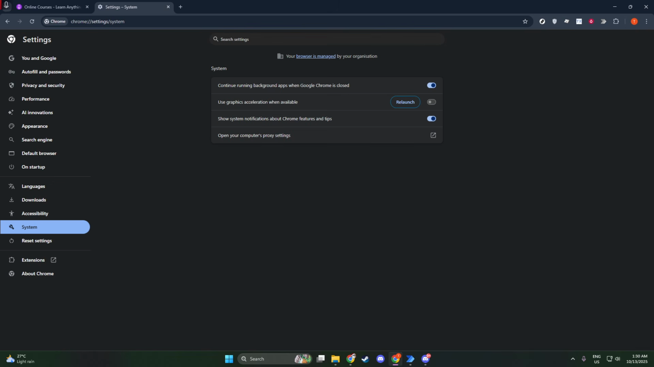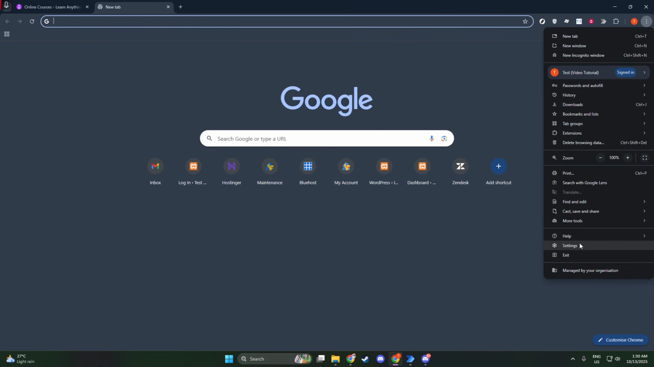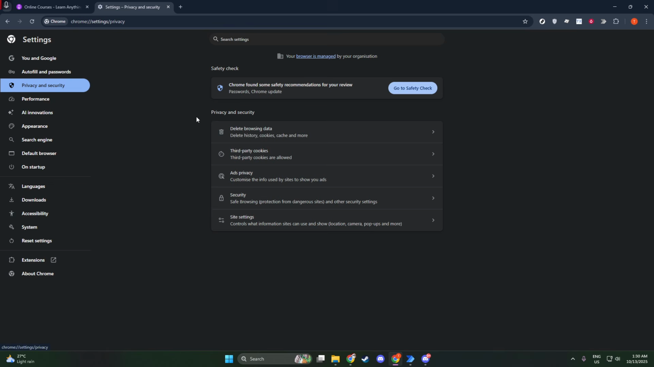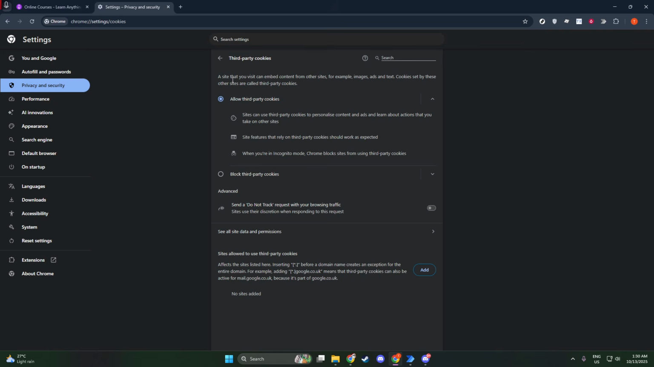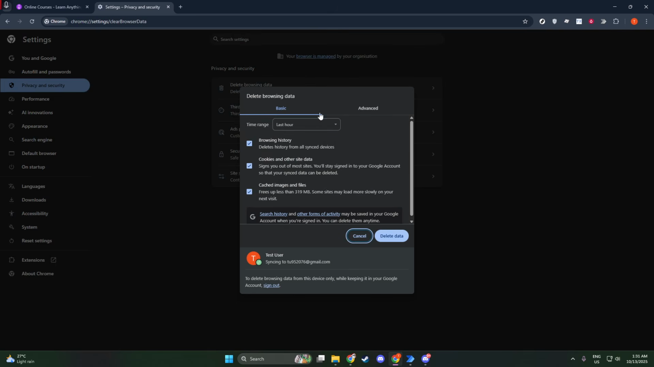Once Chrome is back up and running, return to that familiar three-dot menu in the top right corner. Click it, select Settings once more, and then navigate to Privacy and Security. In this section, you'll want to click on Clear Browsing Data. This step is important because clearing cache and cookies can resolve many problems stemming from outdated or corrupted data stored in your browser. A window will appear, presenting you with a few options.